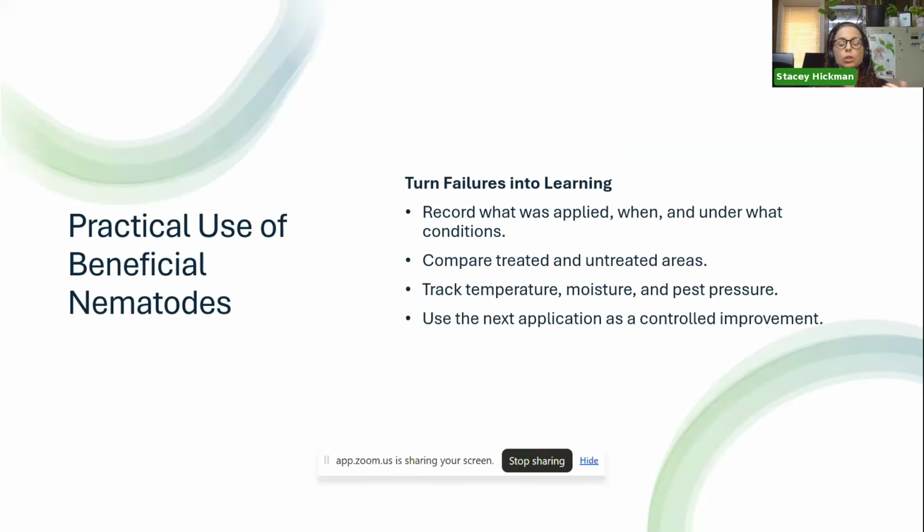All of that can give you clues on what to do the next time you do an application to improve it. Comparing your treated or untreated areas may be giving you clues, again, to the environment or where the pest is at that time. Maybe that's the reason it didn't work as well. We can track our temperature, moisture, and pest pressure. All of that's incredibly important. And then all of these bits of information can give you an idea of how to improve your next treatment, by keeping that record keeping and understanding what may have gone wrong.